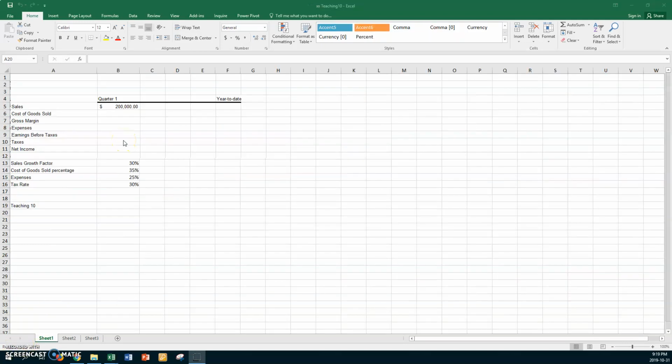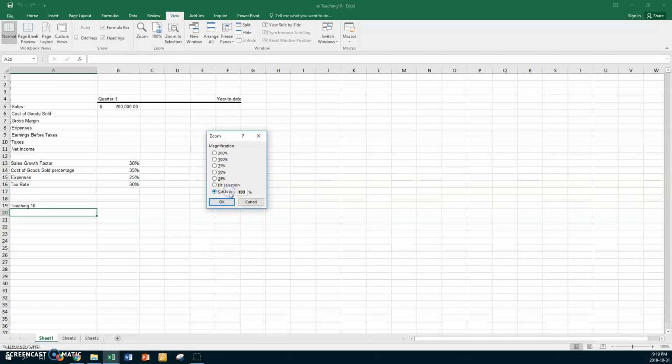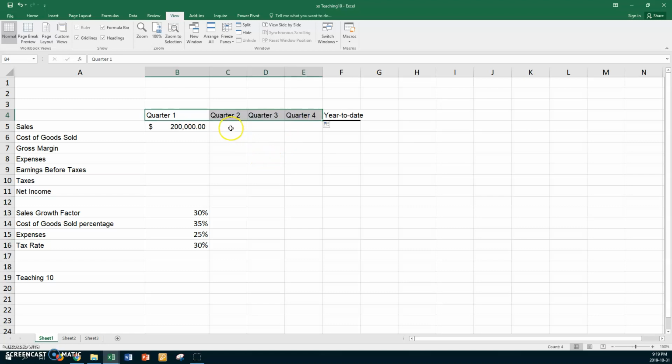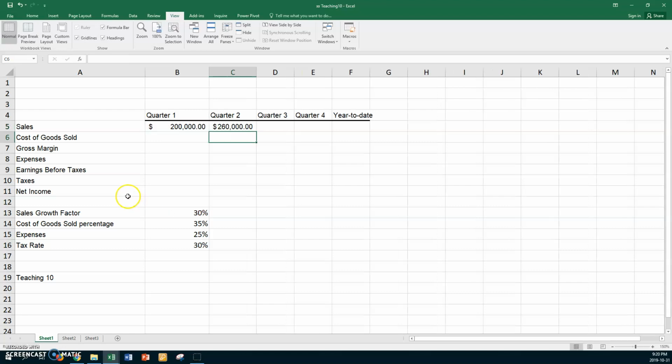Now this one is teaching number 10, and we're starting out with one value. Okay, that's all we need here to calculate the cost of goods sold and the profit and eventually your net income. So first of all, our sales are 200,000. Now the sales growth factor you feel is going to be 30%. So I'm going to put in quarter 1, quarter 2, quarter 3. So here then we've got to say equals our sales plus our growth. Okay, so our sales times and our growth is 30%, and we want to make it absolute. So we feel that our sales are going to grow 30% every quarter.